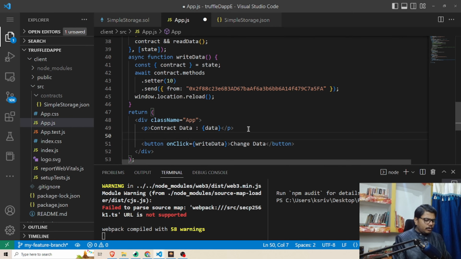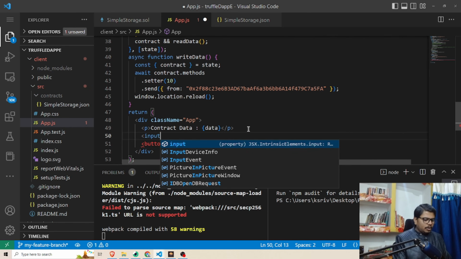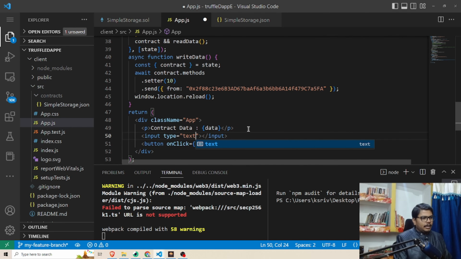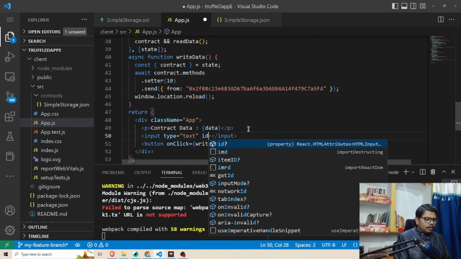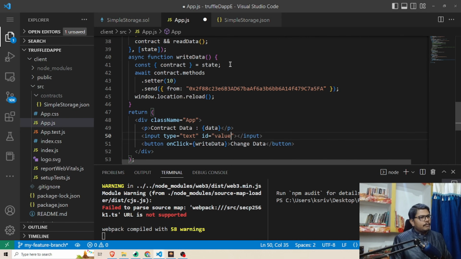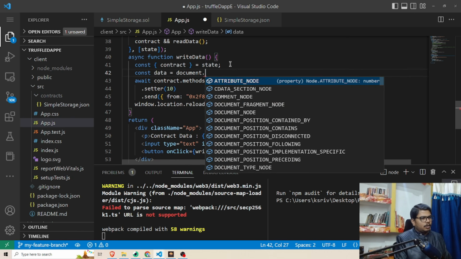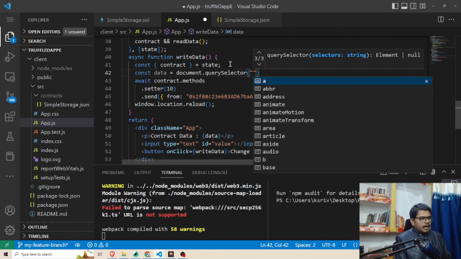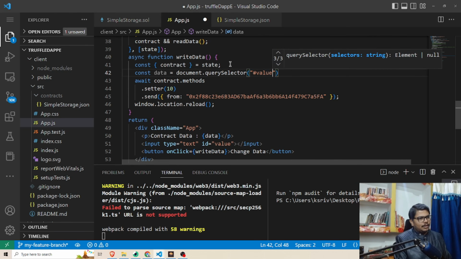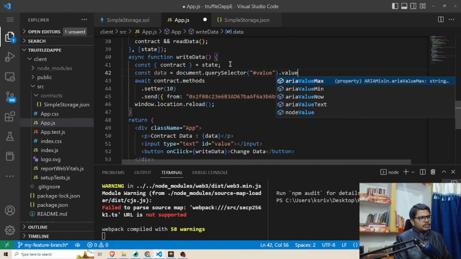In order to have some manual data, I need to have this input text, right? Input type text, and let me have some ID by the name of value. And now what I will do is simply use this value by doing document.querySelector, then double quotes, and then hash, and then we will have the value, and we will fetch the value. Again, I'm using the DOM manipulation of JavaScript here.